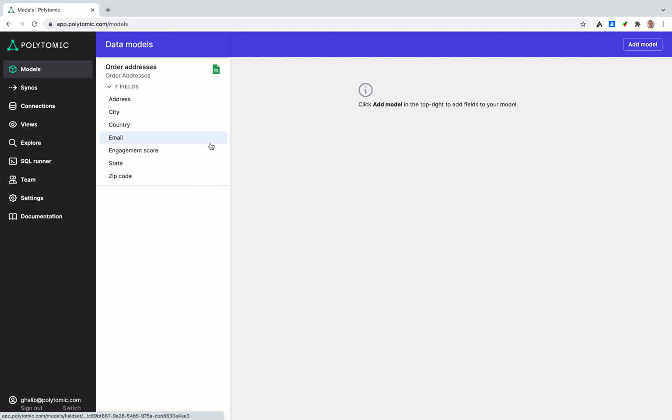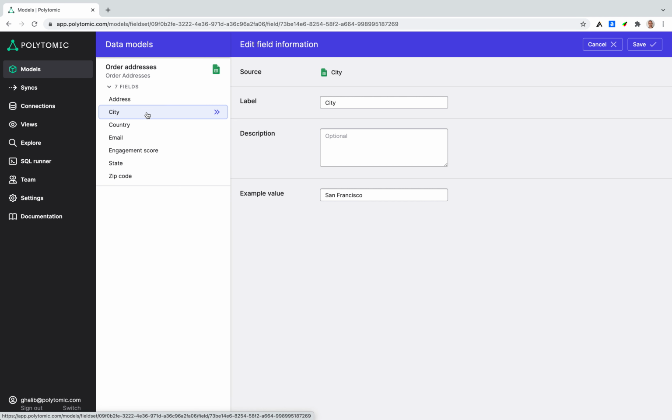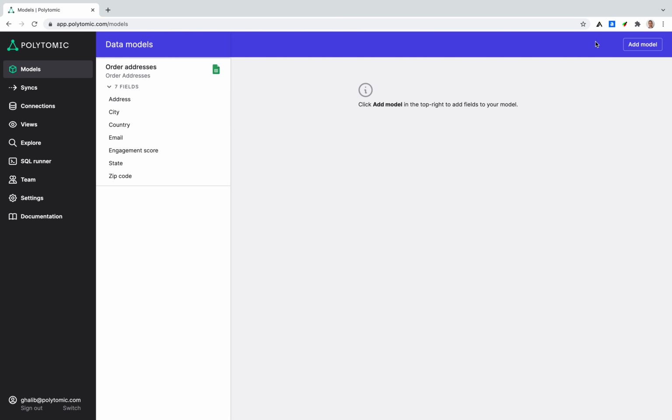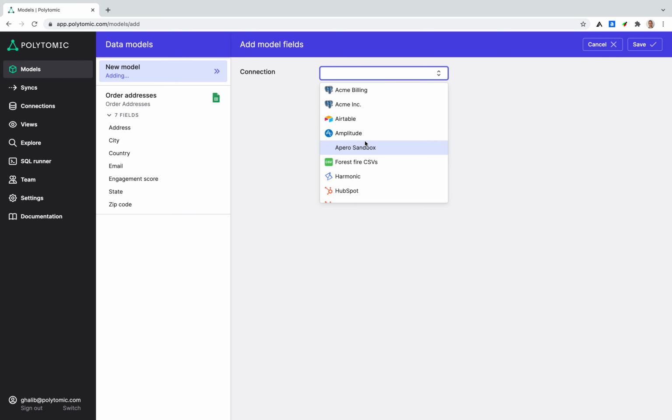Right, so we've surfaced a few fields from a Google Sheet. Again, every field is an object. You can relabel it. You can even document it for the rest of your team. And you can see an example value. Fine enough. Let's surface more data from a separate sheet.